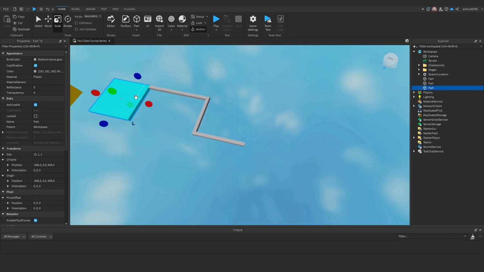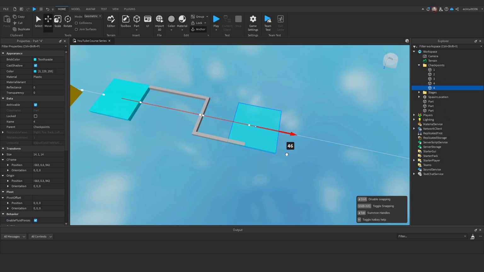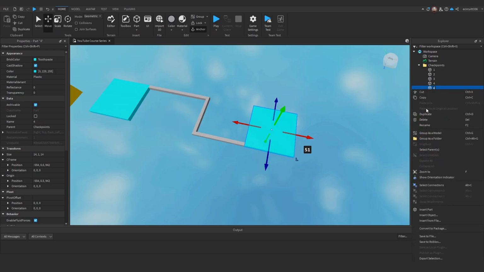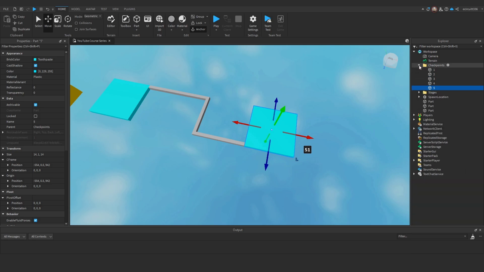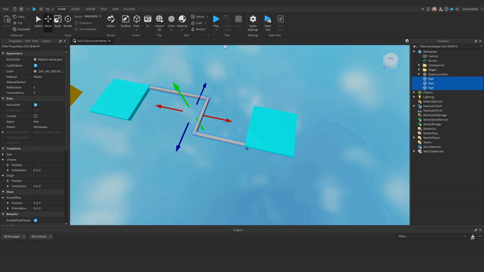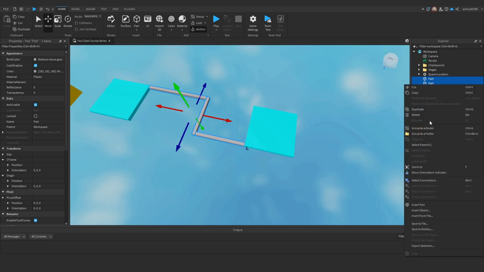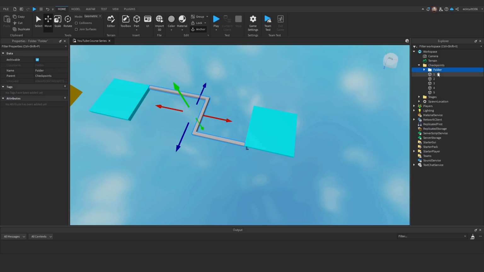And I think I will have the next checkpoint just here. So we'll call this number 5. We'll select these 3 parts, we want to anchor them, right click, group as a folder, drag that into our stages folder, into our 1 to 10. And this will be stage 4.